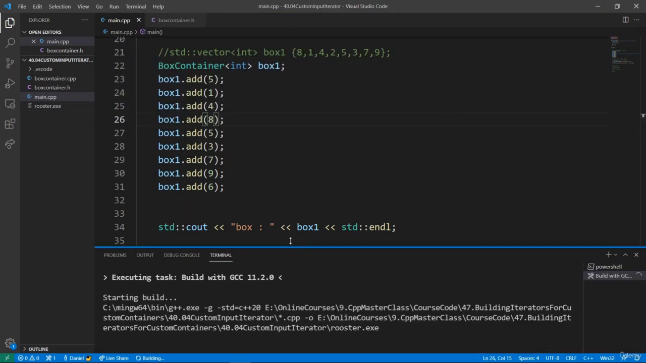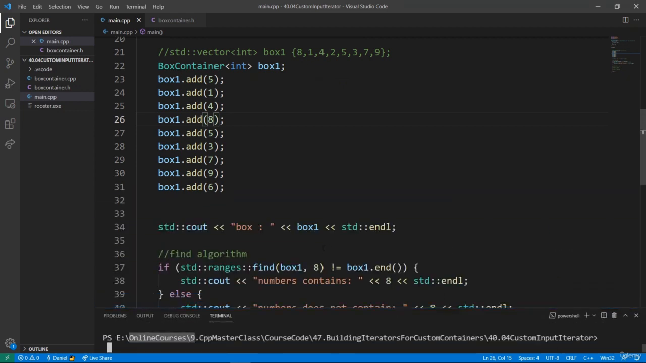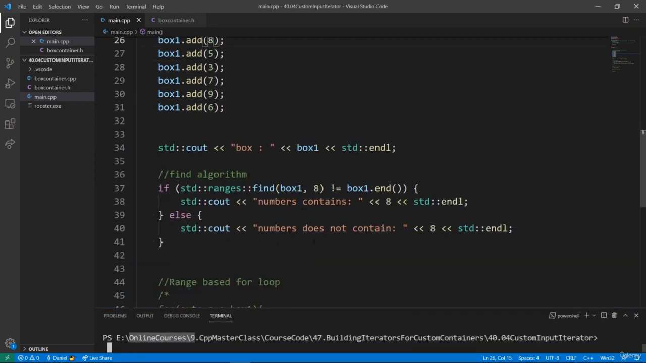We're going to use GCC. The build is going to be good. We can clear and run Rooster. You're going to see that numbers now contains 8. And this is really cool. Now, we have this working with the find algorithm.